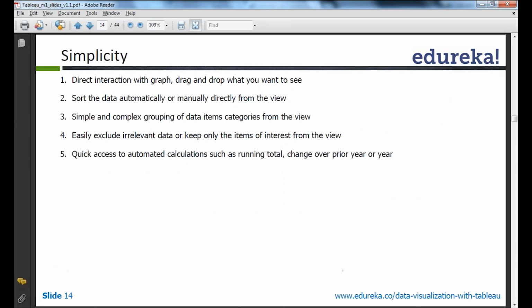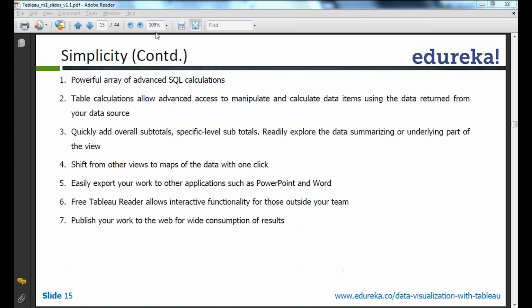Simple, it's just drag and drop. As I told you, if you are a basic user, you can still create good charts. If you're an advanced user, you can do fabulous work. So there's something for everyone. And with simplicity, there's also a powerful array of advanced calculations that you can do. We will be seeing all those things in a later class. Table calculations allow us advanced access to manipulate and calculate data items using the data returned from your data source. Let me quickly show you that.